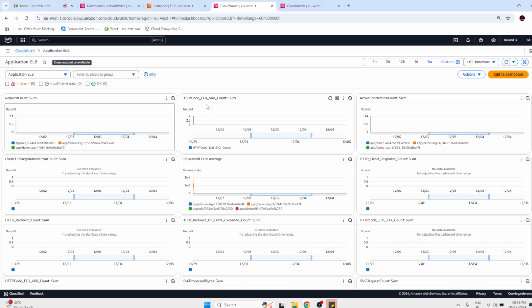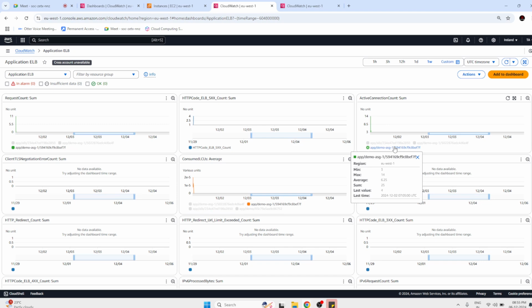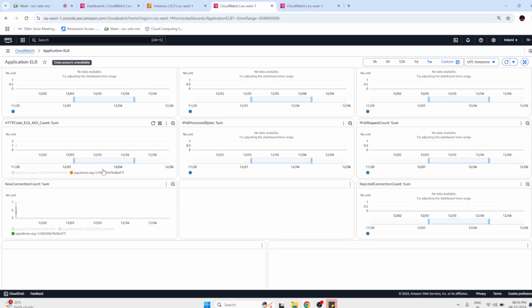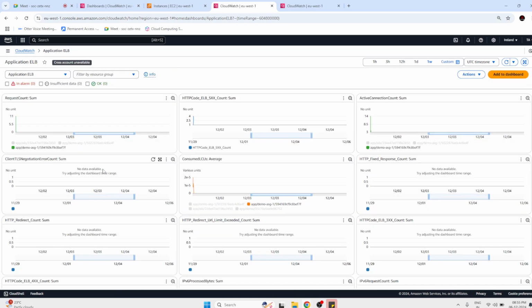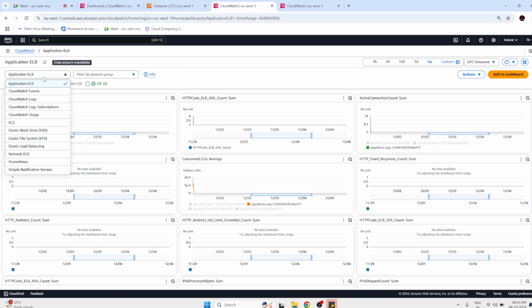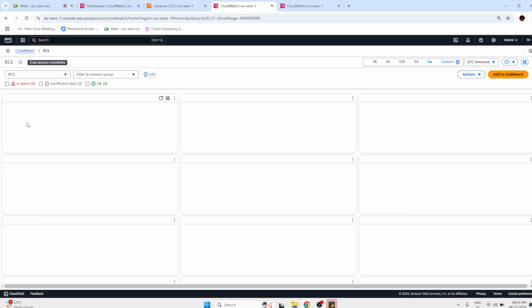And how many errors? 500 errors. Let's just, over here, it will show you. Let's say active connection count. This was a week ago. Currently, because it's not running, you can select which LB you want. It will show the data for that LB. So these are all the metrics available. There are so many metrics available here. Based on the resource we have, the metrics will be there.